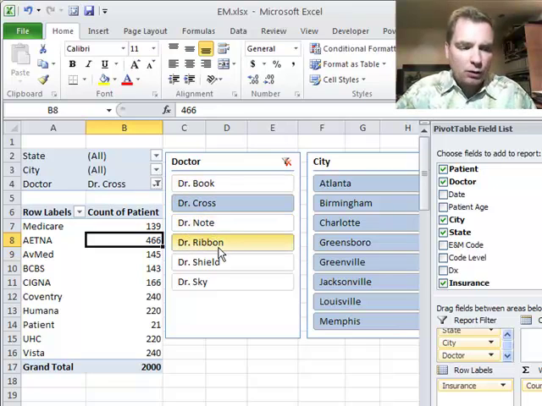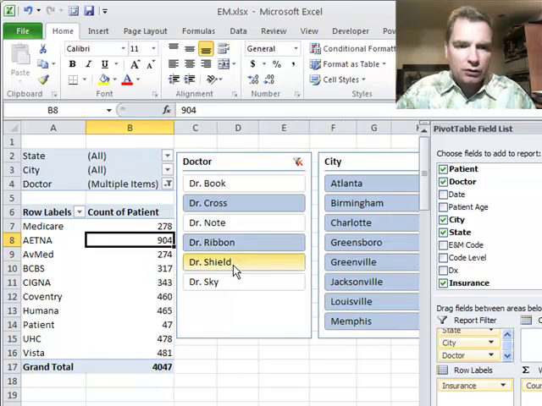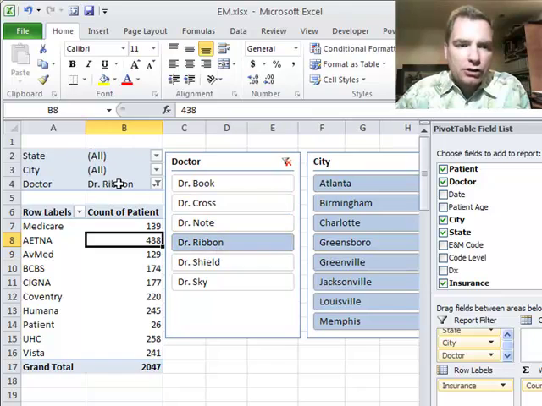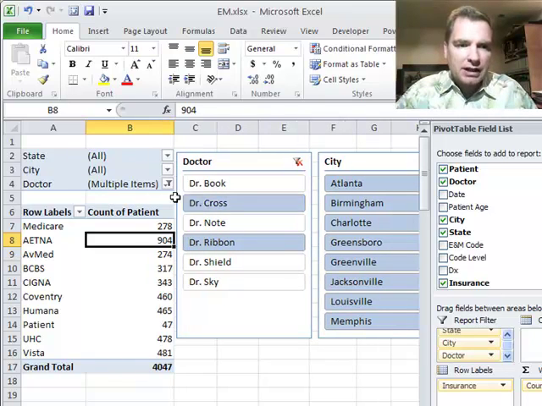Watch what happens when I hold down the Control key and get Dr. Ribbon. Excel in the report filter area will just show multiple items. If I only have one, it shows Dr. Ribbon. As soon as I have more than one, it says multiple items, and you have to hover over it to try to figure out, okay, which docs am I filtering? Not if you're using slicers.